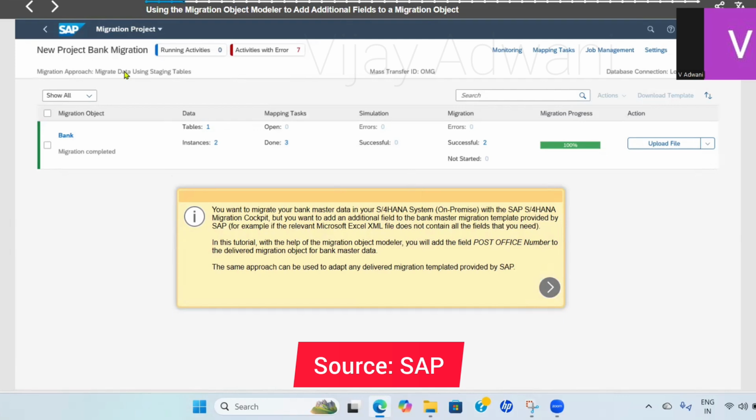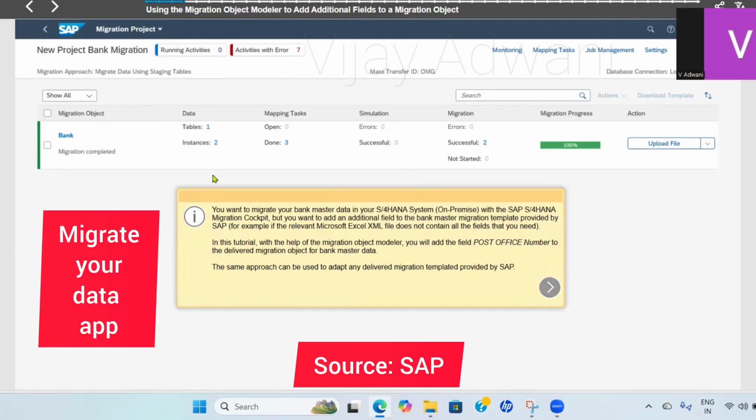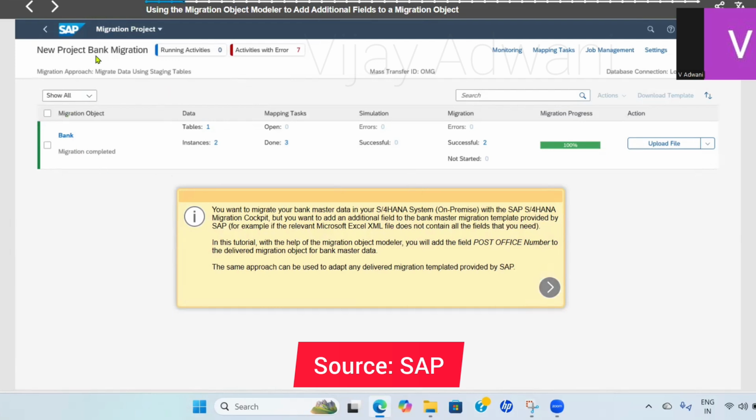And how did we create this new project bank migration? We created it in Fiori. In Fiori, the app is the Migrate Your Data app. So we used the Migrate Your Data app, and we migrated the bank master data. Now we want to amend this template of the bank master data. For this, we will be using the T code LTMOM, which is in SAP GUI.